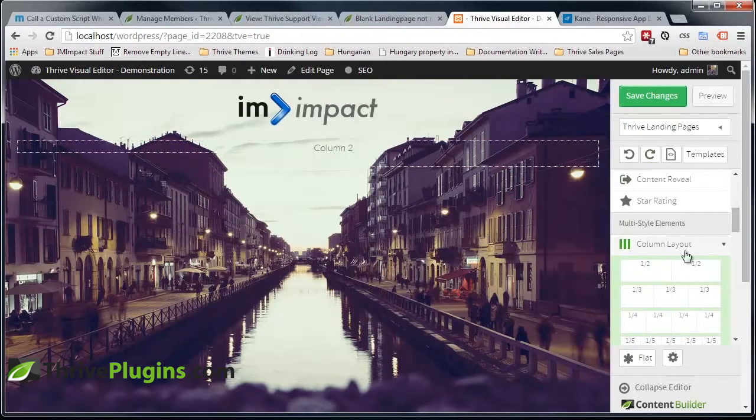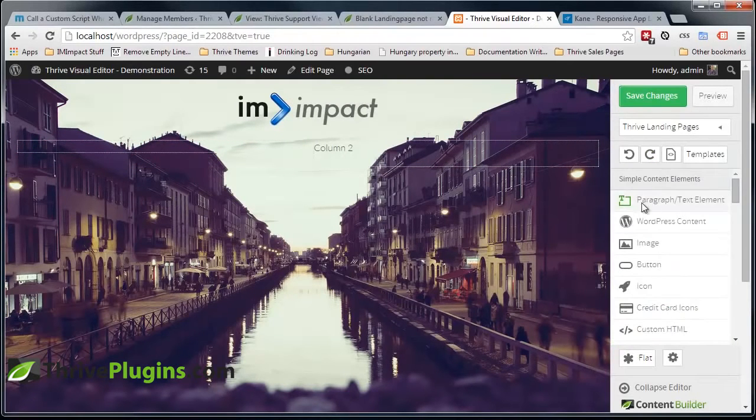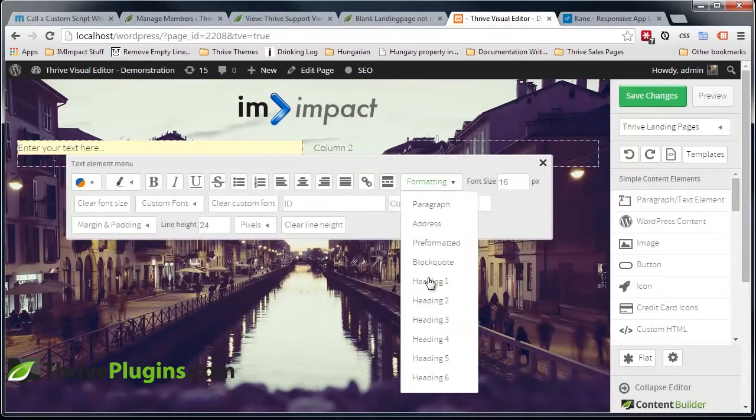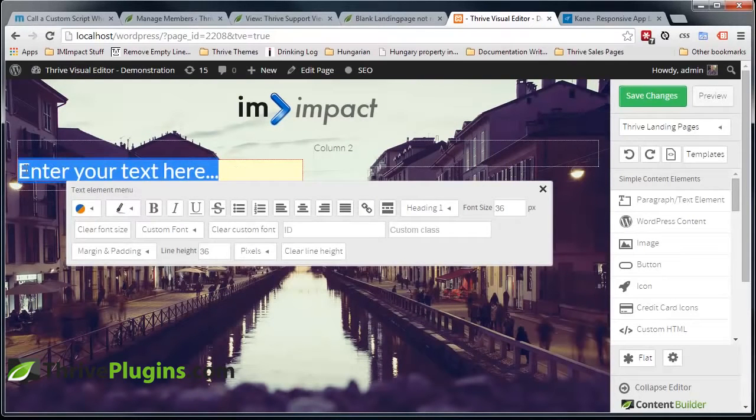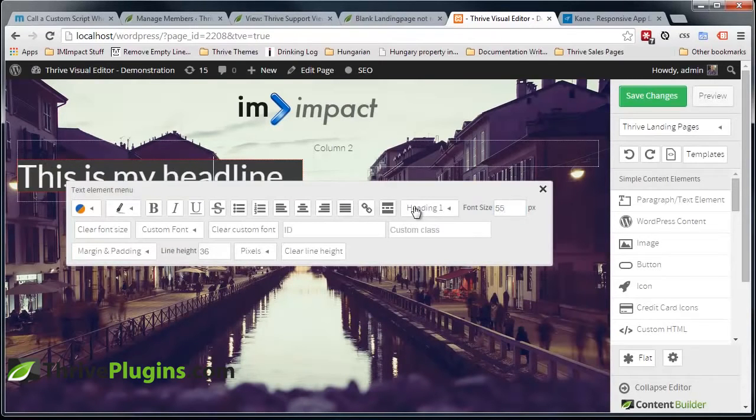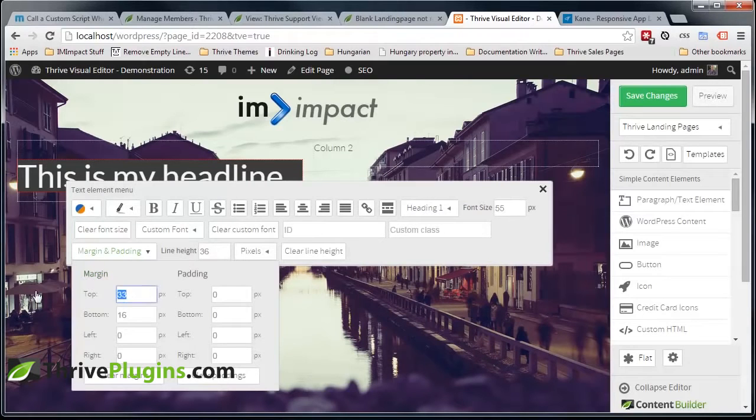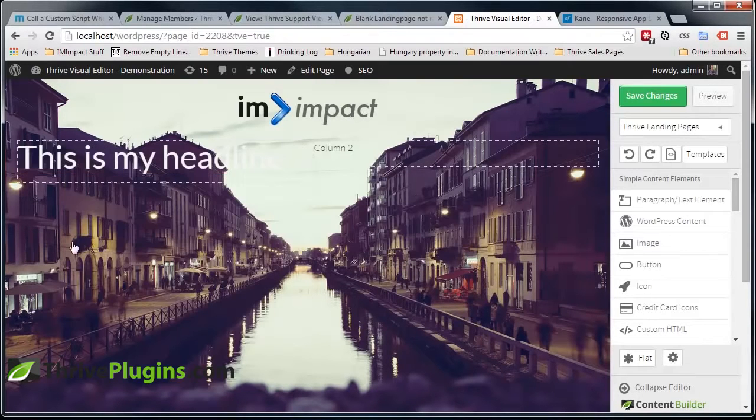And on this side, I want some text. So I drag my text into here, and it looks like an H1, so I'm going to hit H1 there. I'll make that white and change my headline. So this is my headline, like that. Maybe it needs to be bigger, so I'll change that to 55 pixels, and maybe the margin isn't quite right, so I'll just set that to 0 like that.